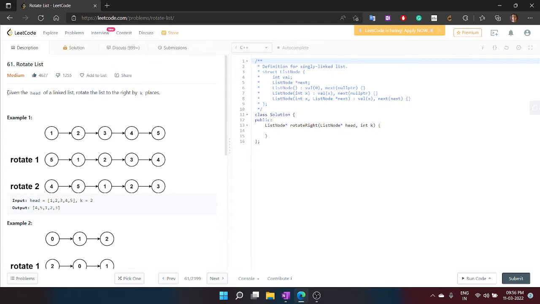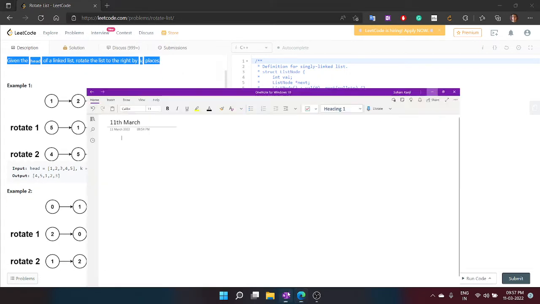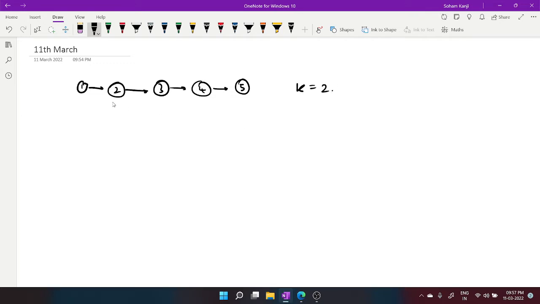The problem statement is very straightforward. You are given the head of a linked list, and you have to rotate the list to the right by k places. So let's see the first example. Let me write it down. We have a list which goes like this: 1 2 3 4 5, and we are given k equals 2.